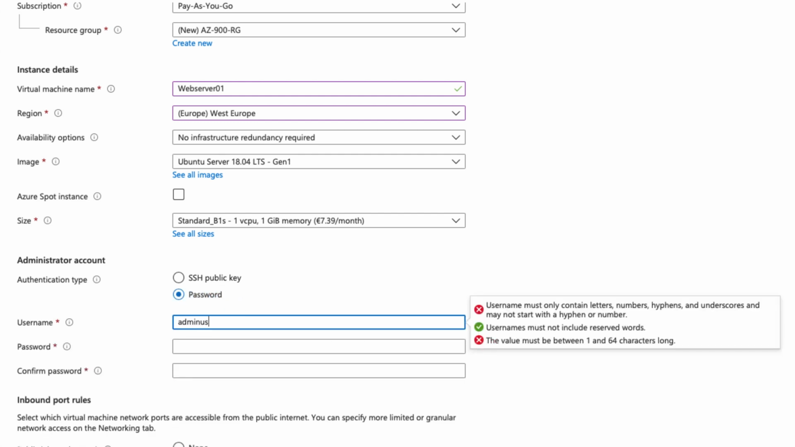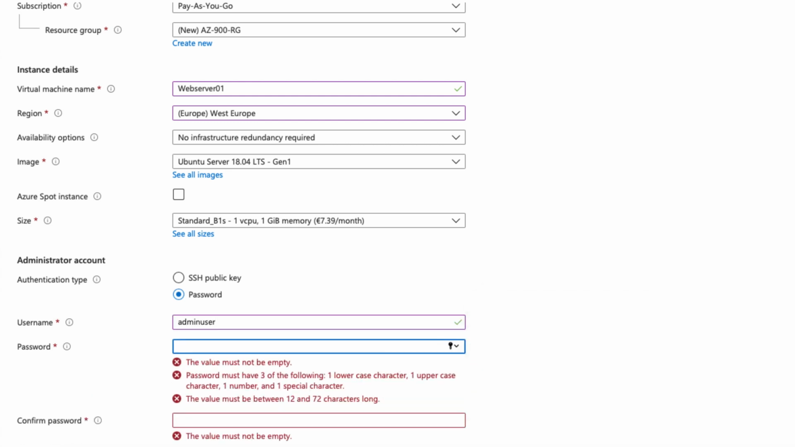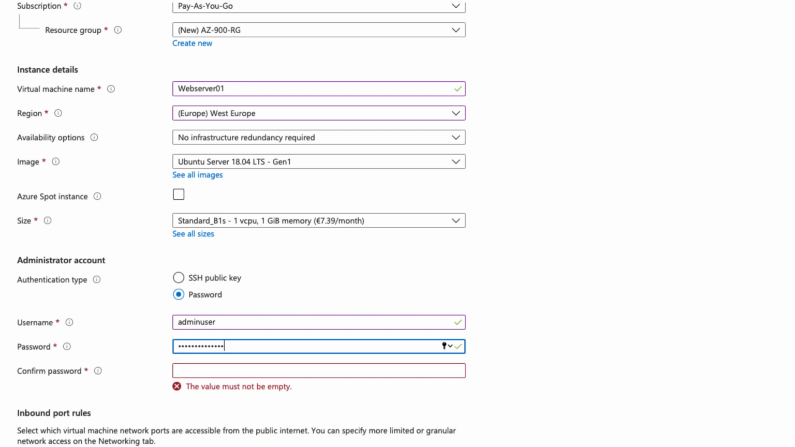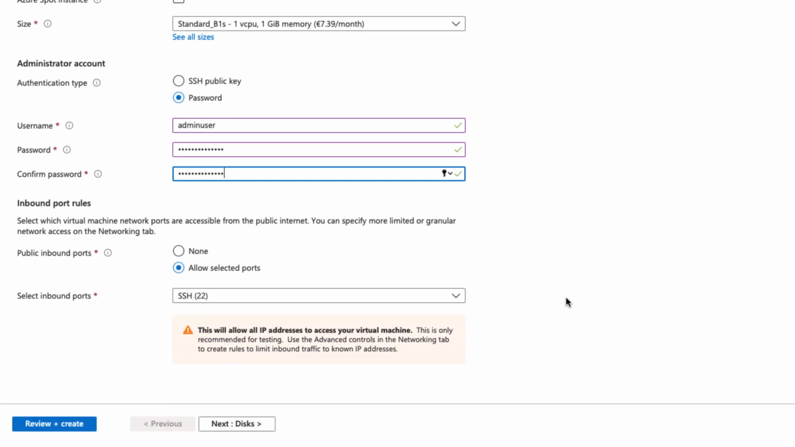I will define admin user as my username, and for password, I will enter admin123 exclamation mark. And I will confirm the password again: admin123 exclamation mark. The rest of the options are good for now.